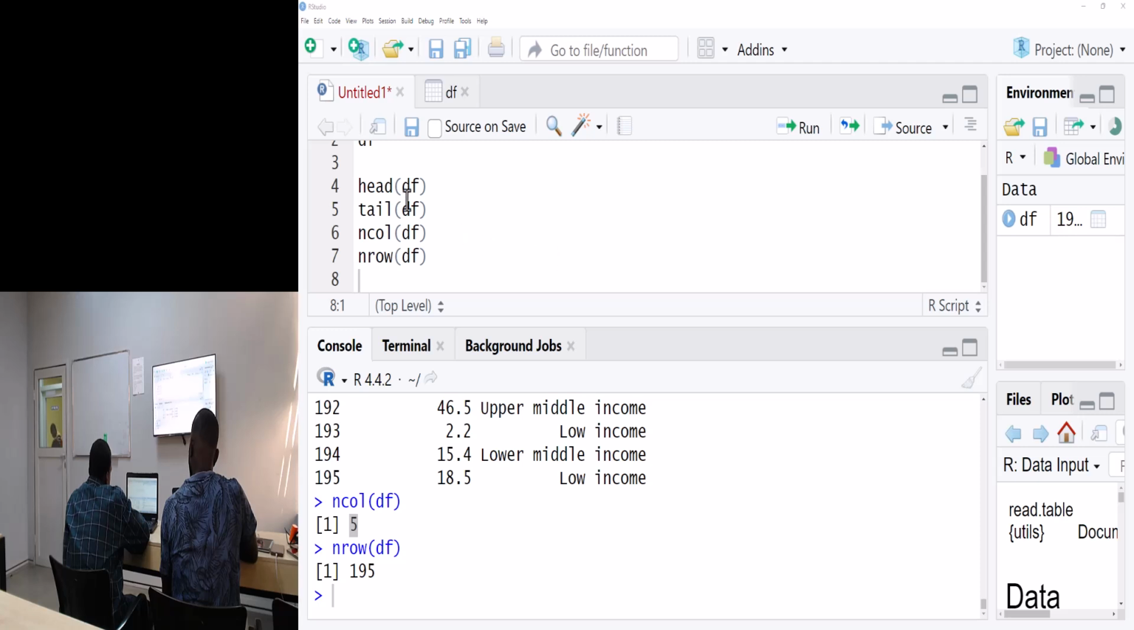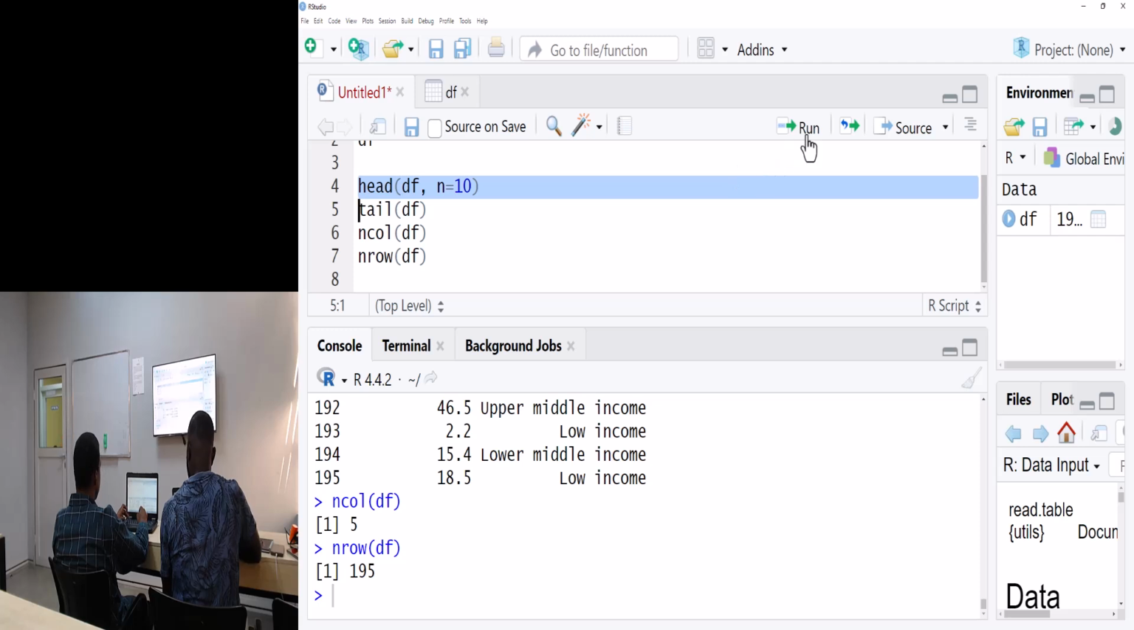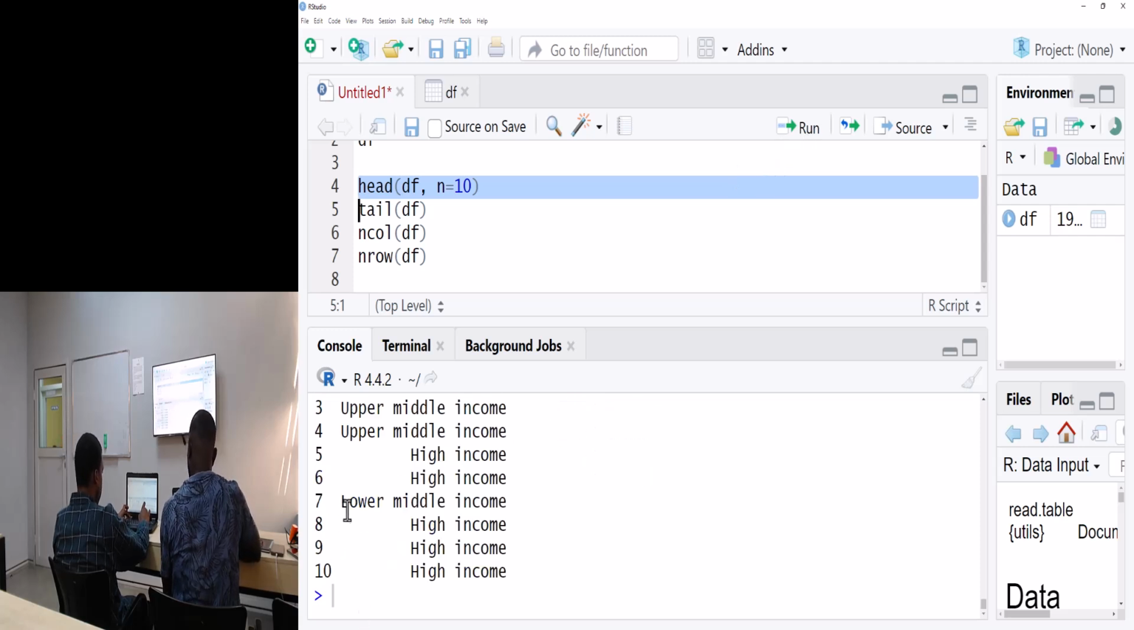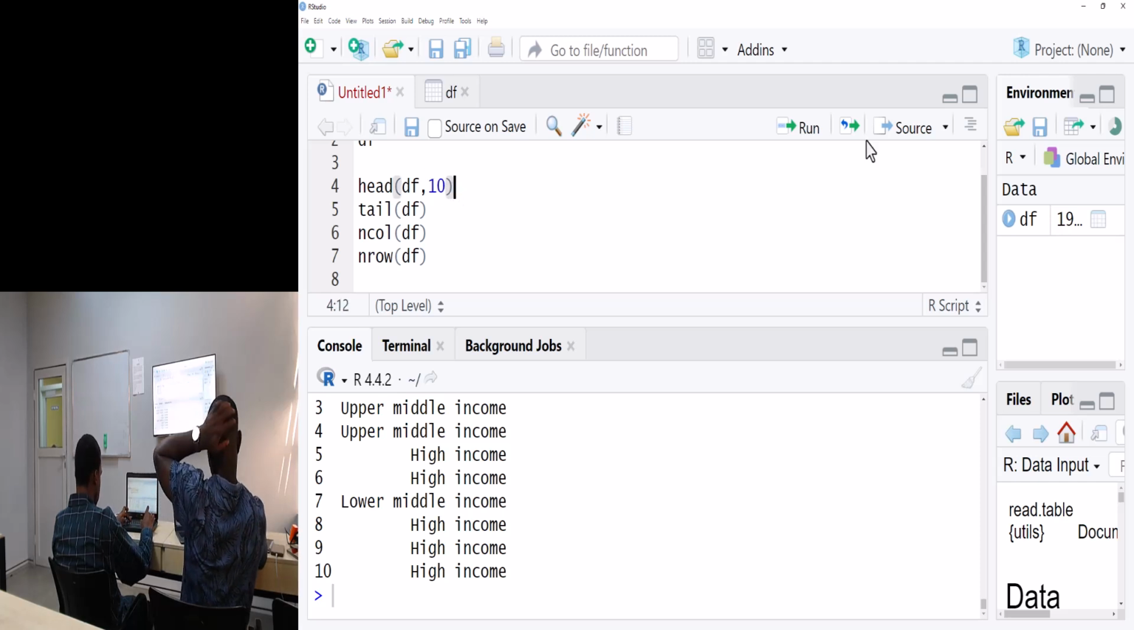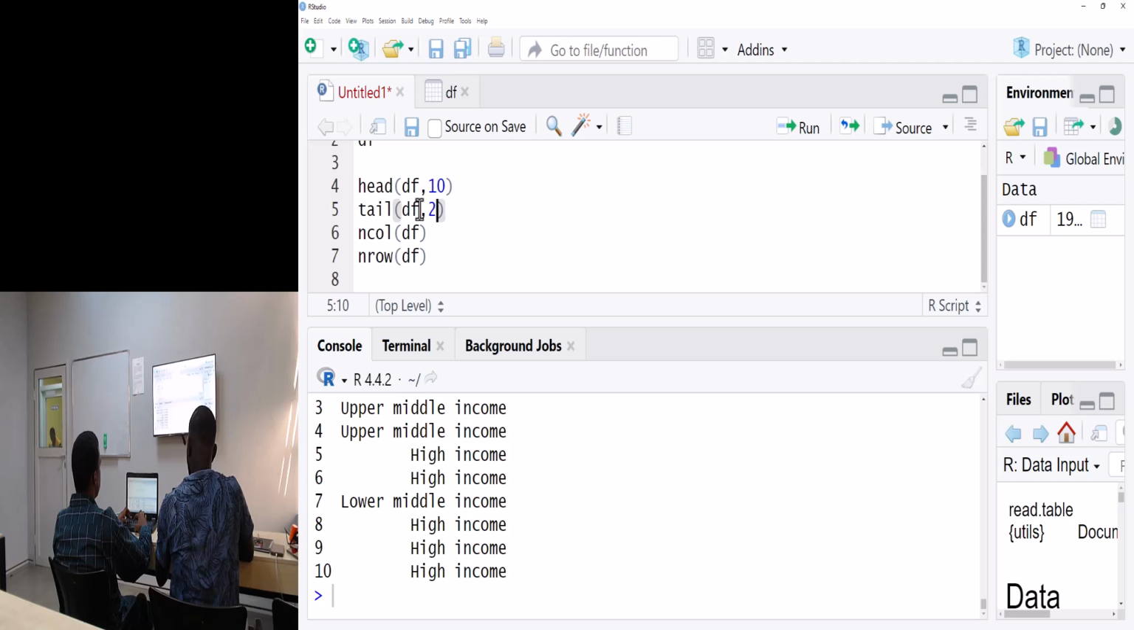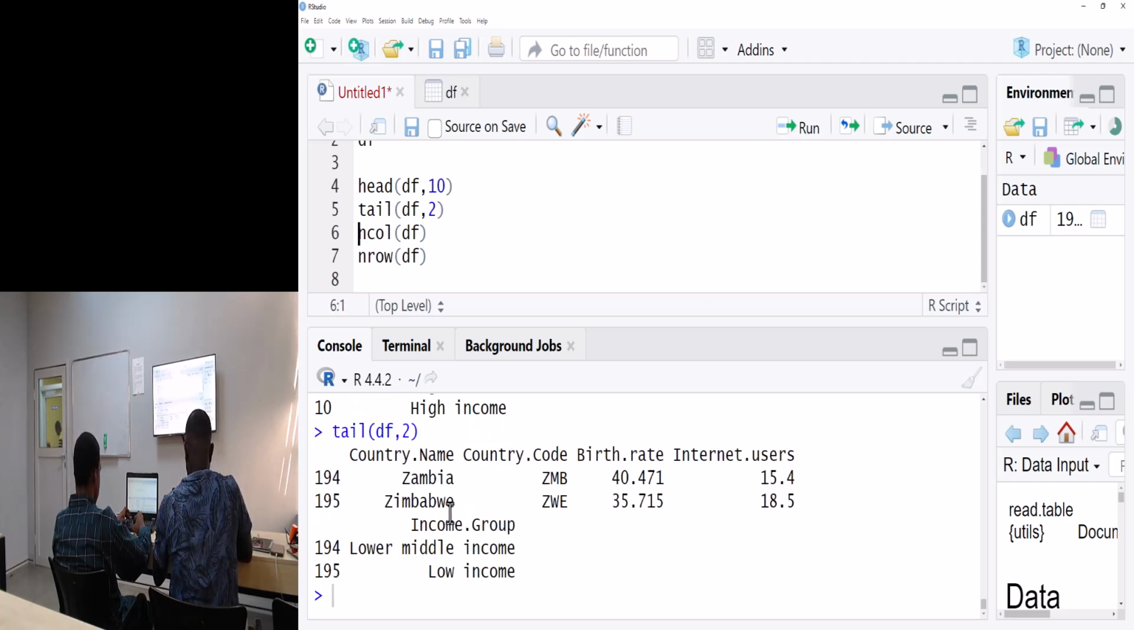Another beautiful thing we can do in the head method, we can pass in the number of rows we want. I can say n equal to 10, or you can do just comma 10. And it will give you 10 rows from the top. So you could have also done this. And it gives you 10 values from the top. And from the tail, if I do 2, it will give me just 2 rows from the bottom.